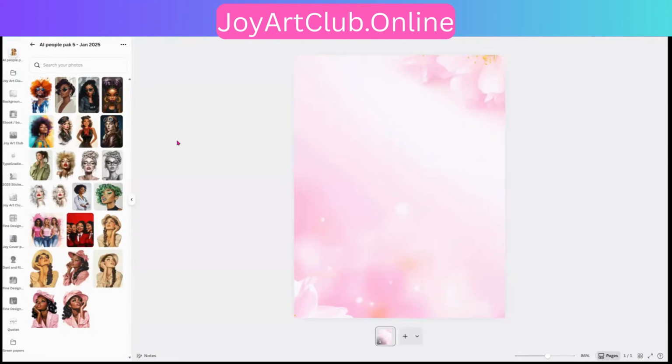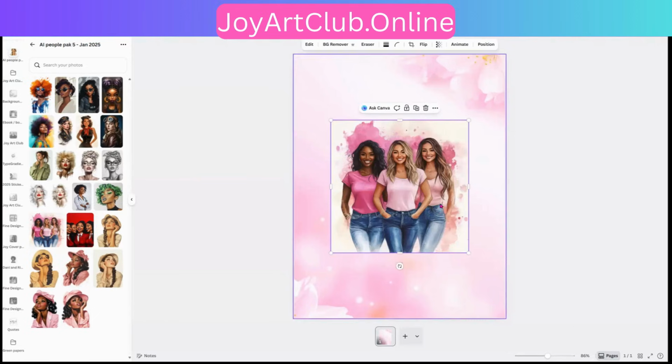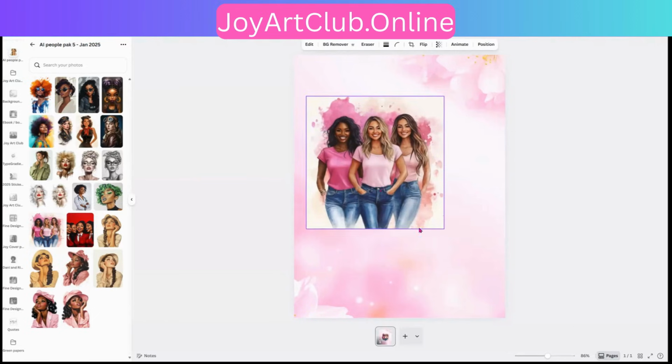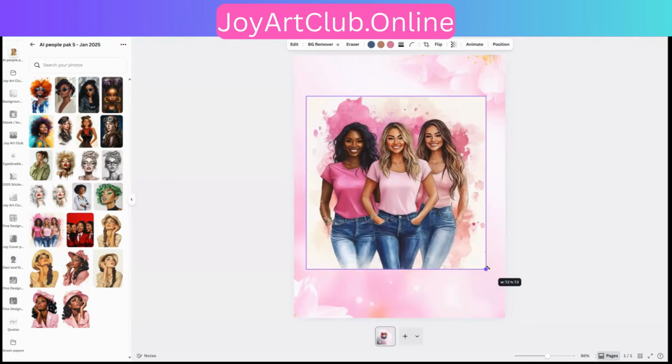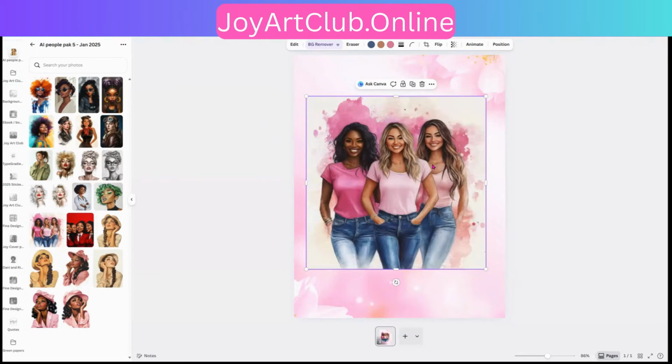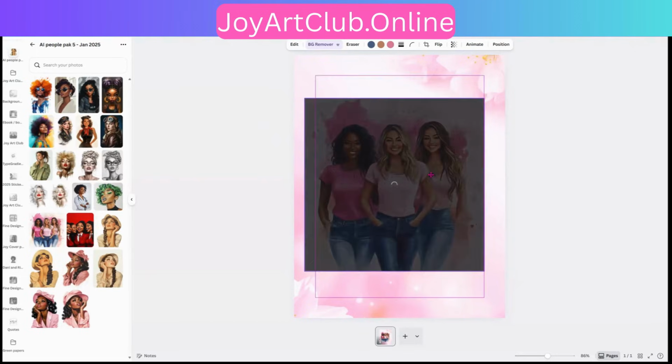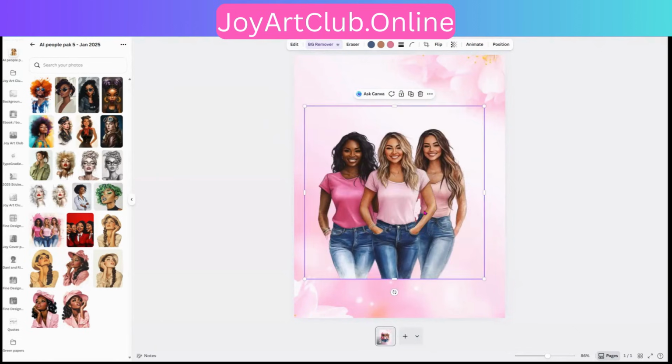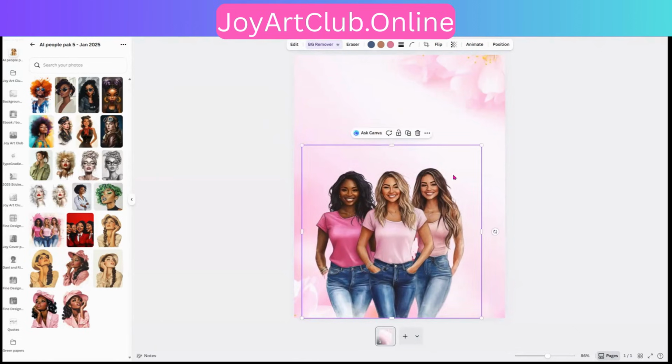All right, so now what I'm going to do, I've uploaded some images that I created over in, I think, Midjourney. I created most of these particular images. I'm just going to click on this one here, and you'll see it has a background, but I want the background removed. So I'm going to click on background or BG remover. And by the way, this is also a premium tool. So if you don't have a premium subscription, you're not able to use the background remover.